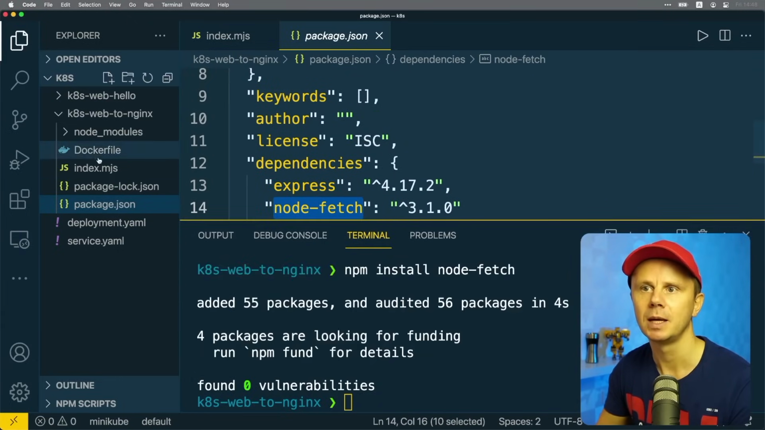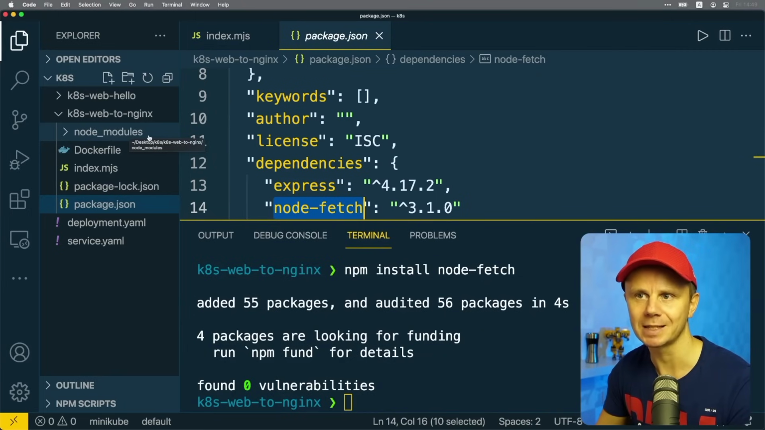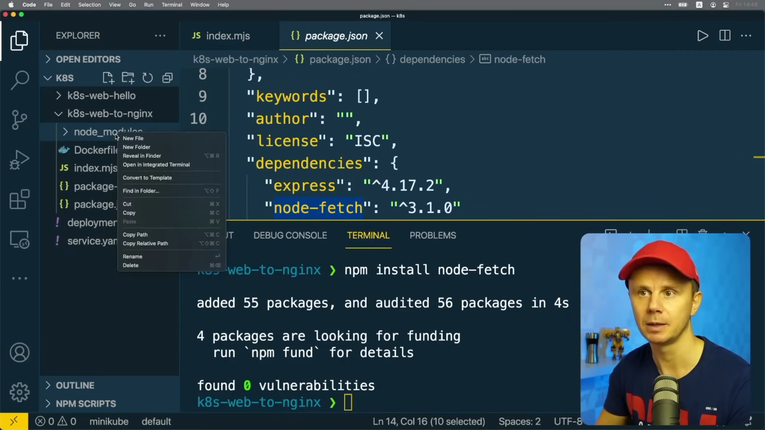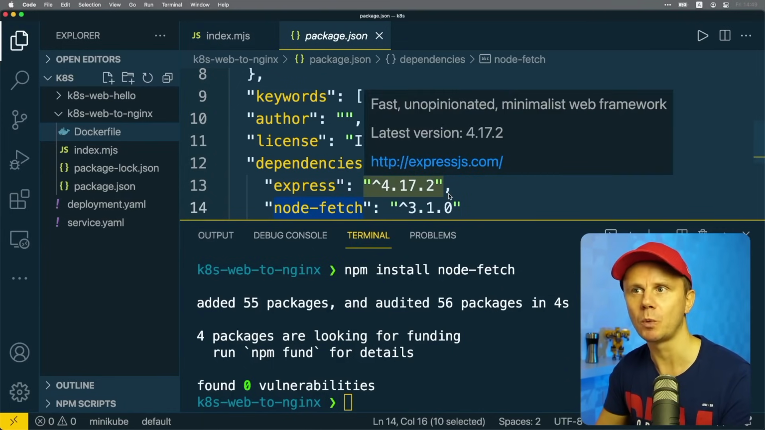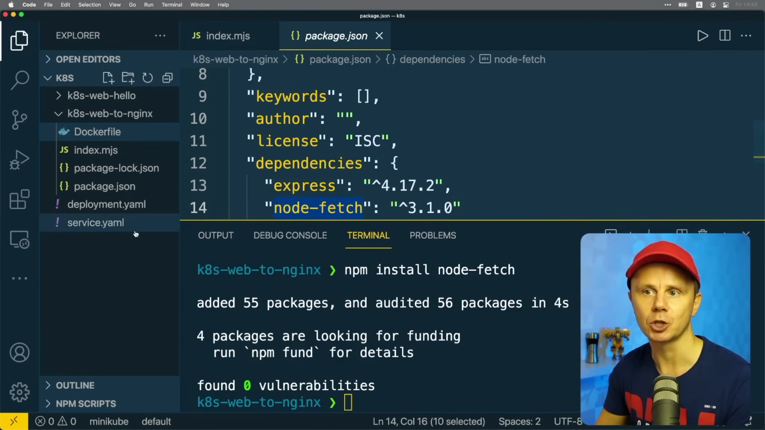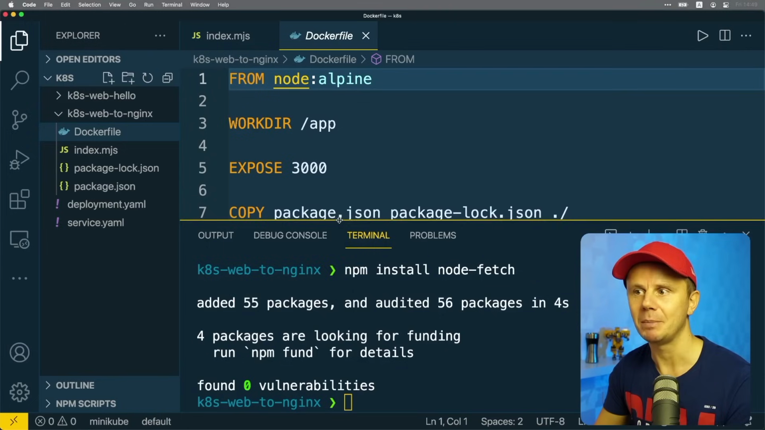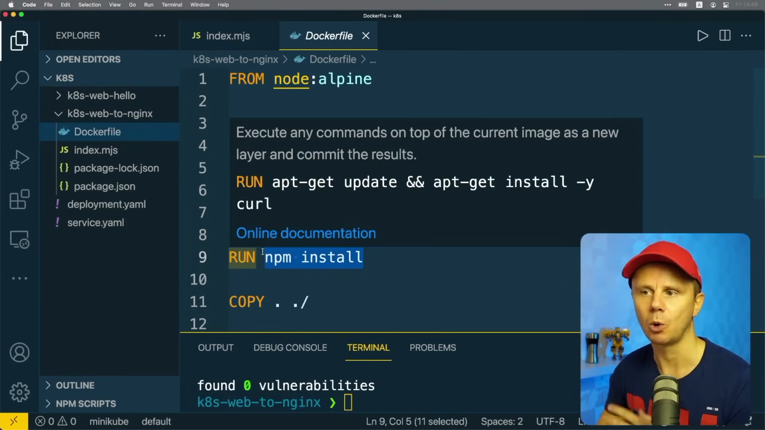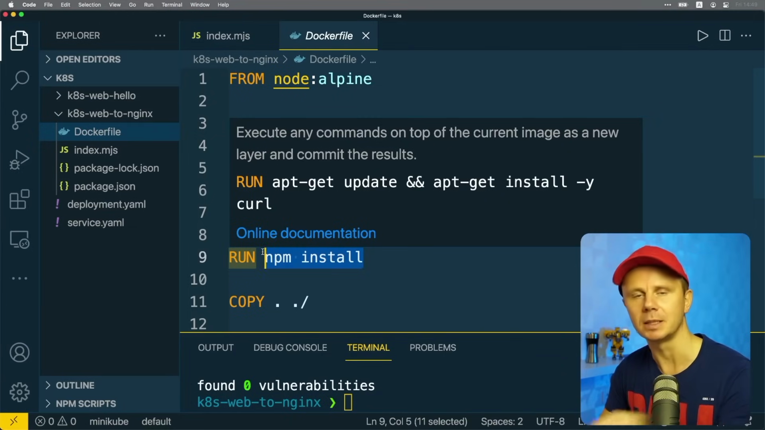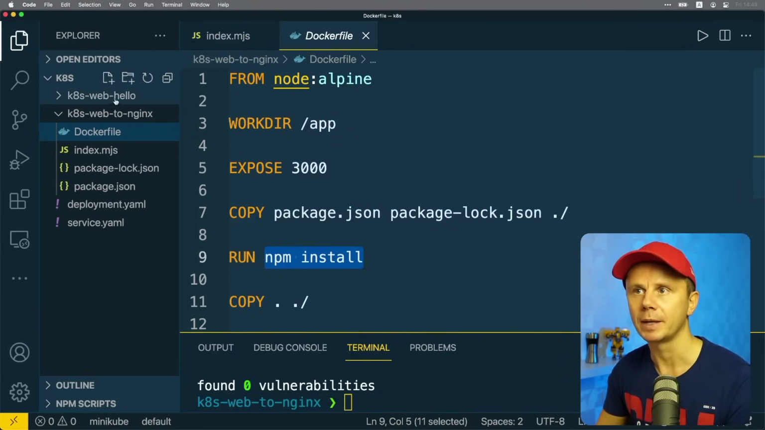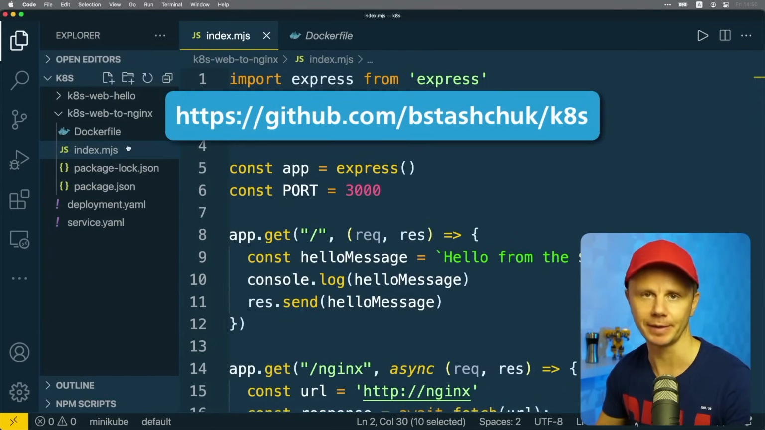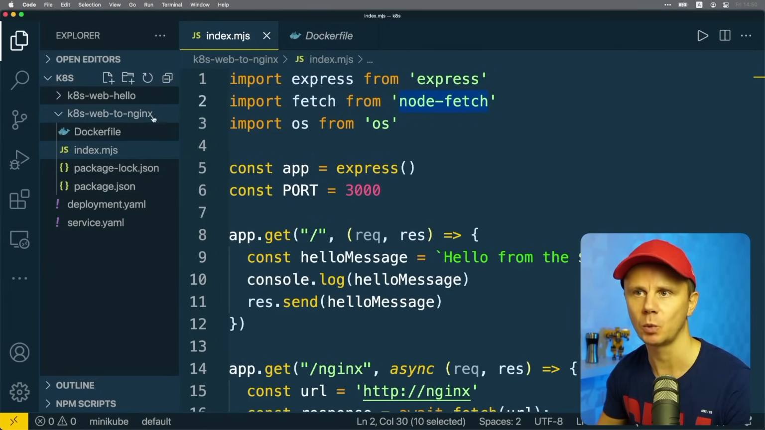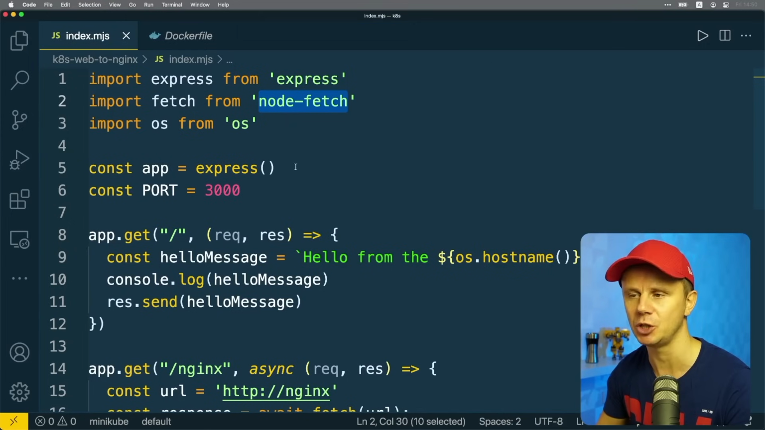The dependency was installed, and notice again that the node_modules folder has appeared here, but we don't need it here. Let's simply remove it, because inside of the image which we will build right now, we have an instruction to run npm install. Here it is. That's why all necessary dependencies will be installed inside of the Docker image. Alright, now we are good to go. By the way, this application is also included in the final project files, which you could clone from my GitHub repository. So k8s web 2 NGINX, and here is the index.mjs file.